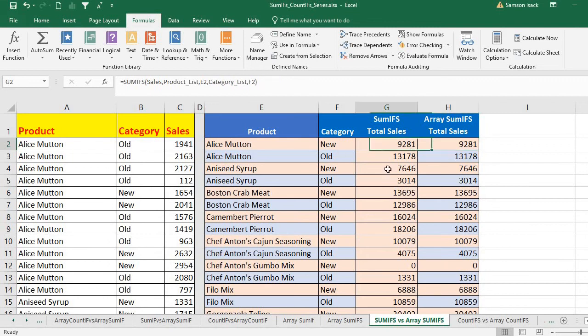You can now understand the difference between simple IFS and array IFS. Hope this video is helpful to you to understand how to do SUMIFS and the array SUMIFS.